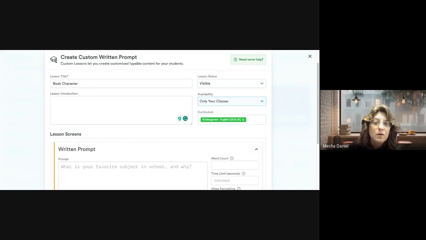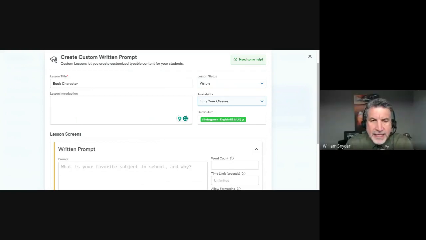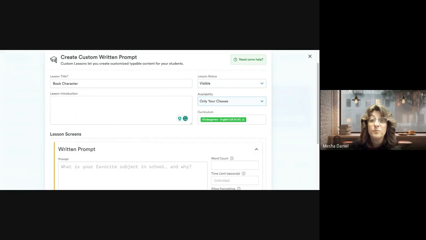Can you single out a specific class that you have? Display with only my classes, not district wide. I can just do that with my classes. So if I click on my classes here, you'll see the curriculum.